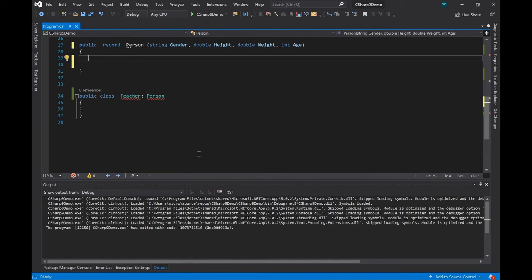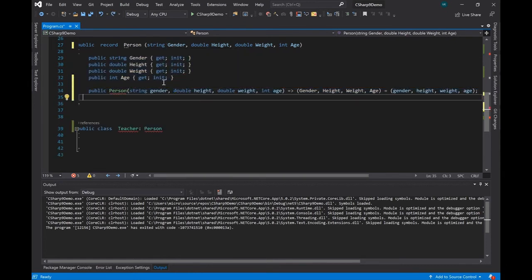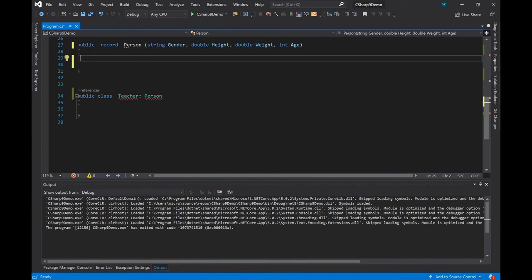So this is basically all the properties. If you undo this back, this is exactly the same as what we're having here. So this whole line of code is just replaced by the top line of code. That is an amazing feature from C# 9. So this is how you set records.